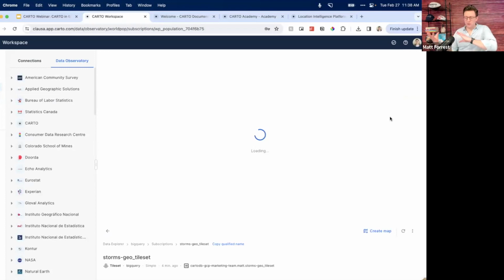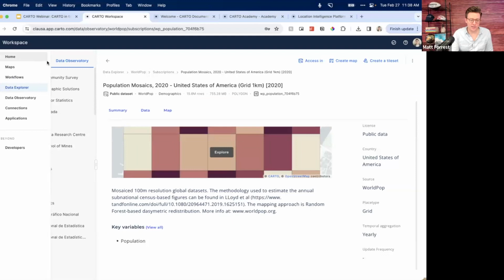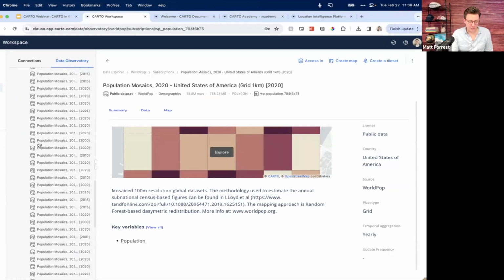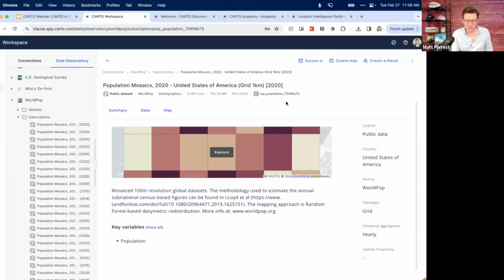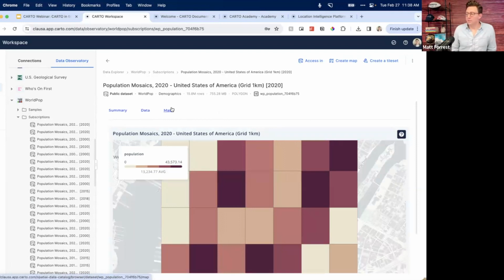That'll actually bring us back over to our Data Explorer, and you can see this now in this other tab over here for Data Observatory. So I'm in my WorldPop section here, and you can see my subscriptions that I have access to. This is a free subscription, and you get the same type of details about your data set, the IDs, data map, things like that. So that's a very quick overview of the Data Observatory.